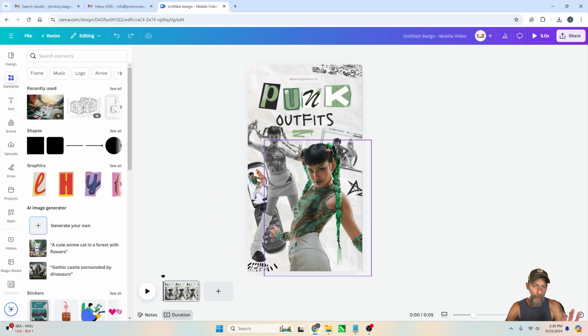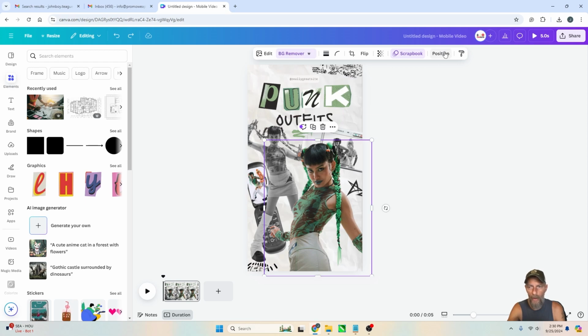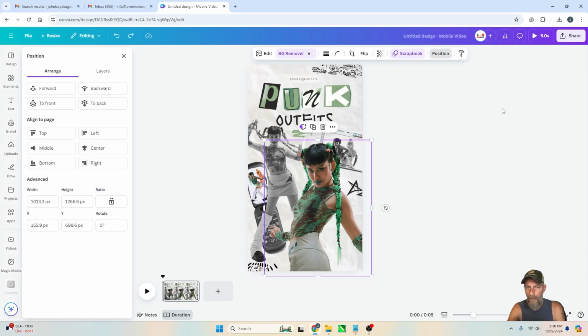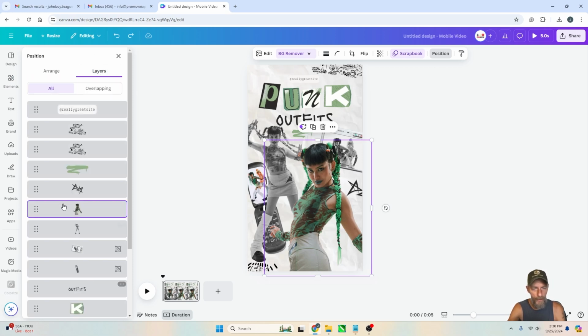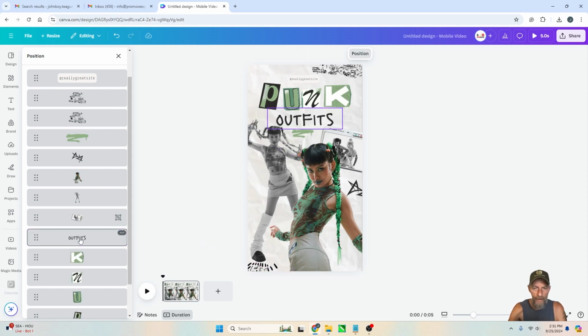Layers. If you want to move something forwards or backwards in Canva, you click on something and you go to position right here, and then go over here to the left where it says layers up at the top, and you can see everything you have on your page here. A lot of you are probably familiar with layers already from Photoshop or any graphics program for that matter. And we find that flip phone right here and just hit delete on your keyboard.